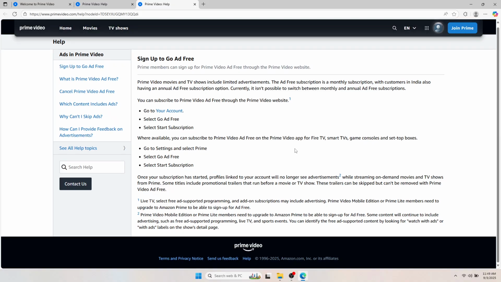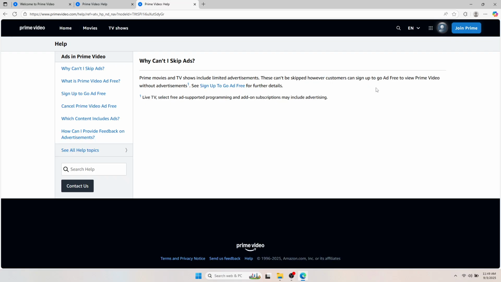Step 2. You can also do this through the Prime Video app on certain devices like Fire TV, smart TVs, game consoles, or set-top boxes. Go into Settings, select Prime, then choose Go Ad Free, and tap Start Subscription. Pretty straightforward. Once you've subscribed, all your profiles will stream on-demand movies and TV shows without ads. Sometimes a quick trailer might play before your show or movie starts, but those can usually be skipped.